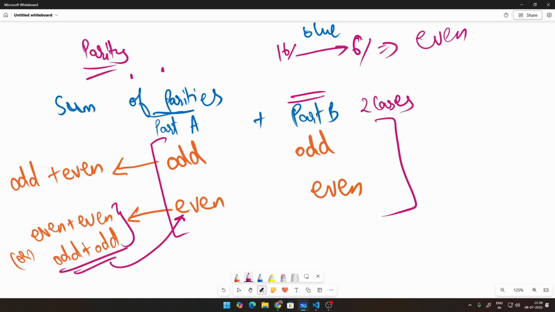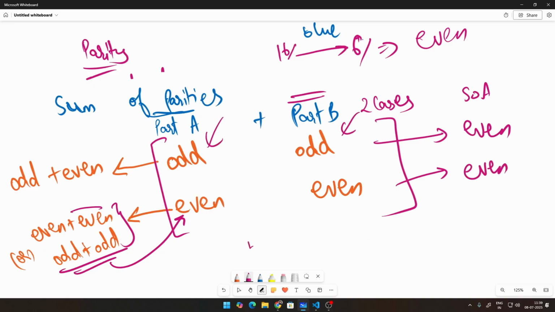Odd and odd gives even, correct? So the sum of the array is even in this case. Even plus even will also give me an even sum. So regardless of me having the same parity, no matter what it is, I should be getting an even sum of the array. That is the main part of this question, and that's the solution really.